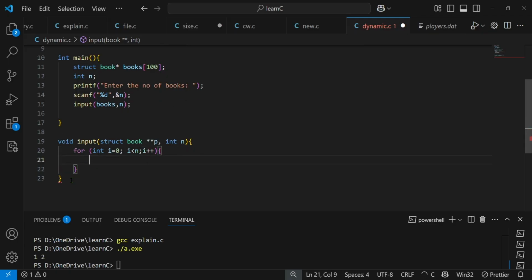Right. Now inside this for loop, I want to dynamically allot memory for the struct, each struct that will be added to the array. So how do you dynamically allot memory? Using the malloc function. Remember, the malloc function always returns a pointer to that memory that you have created.